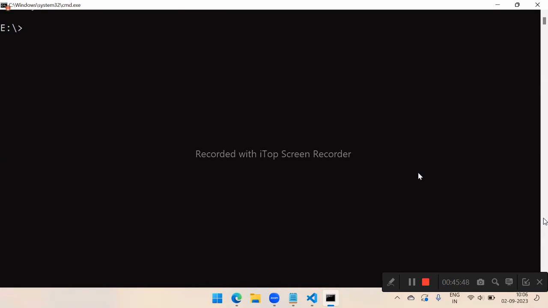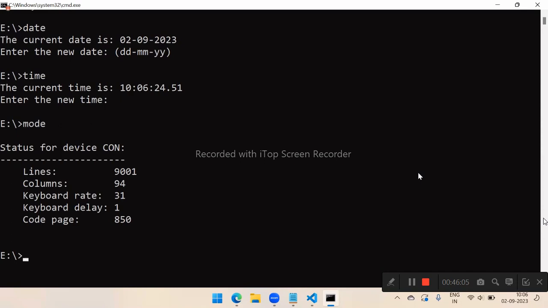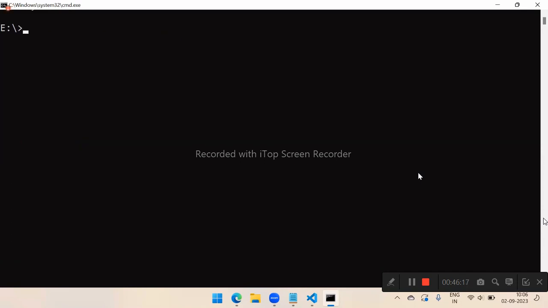Then what I will show? First, I am writing date. Okay, it shows the date. After that, time, it shows the time. After that, I use mode. It is showing the device screen mode: how many lines, how many columns. I'm using dir to list files. These things, how to do them? Then how does a software developer do it?